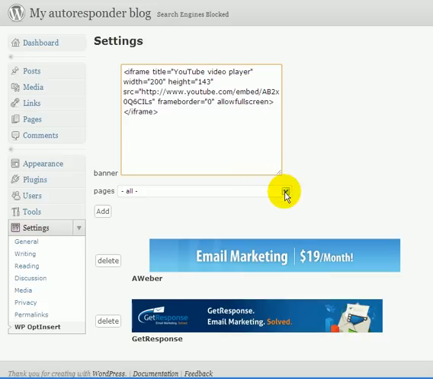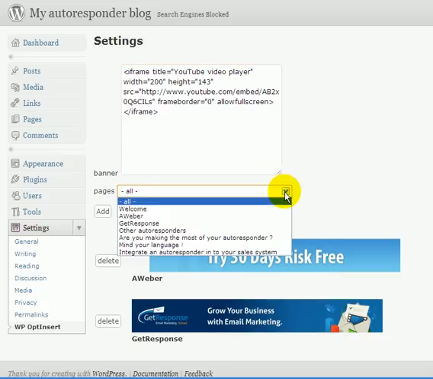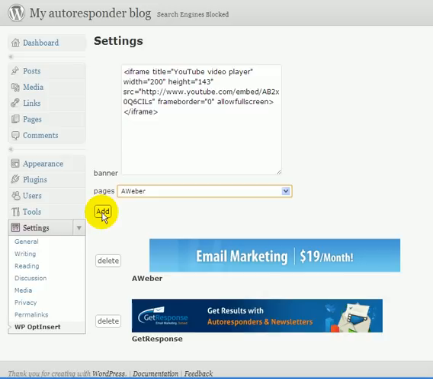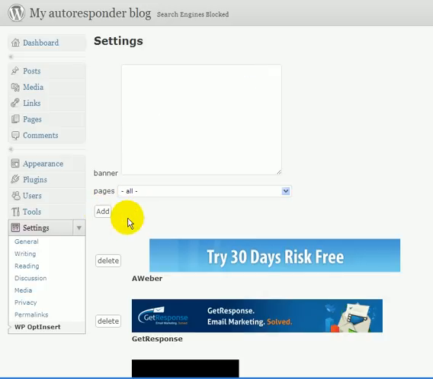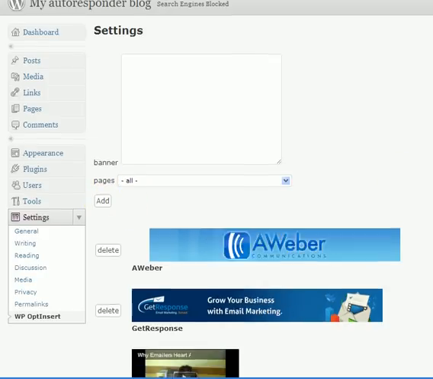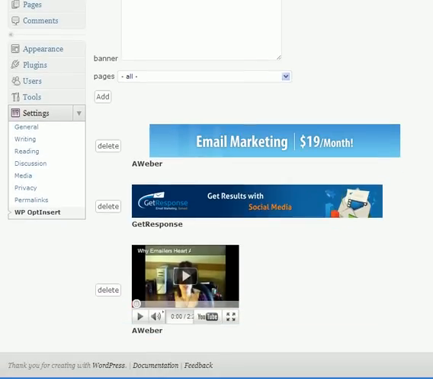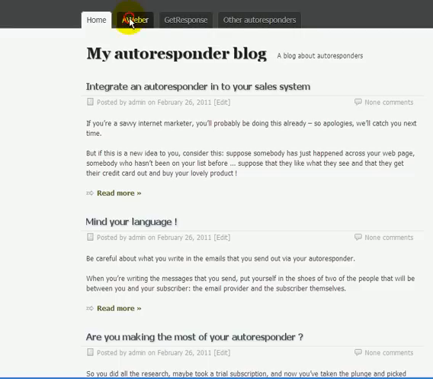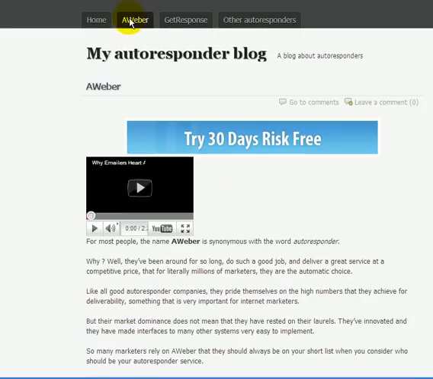Now what I'm going to do here is, because this is directly related to Aweber, I'm also going to add this to the Aweber page. So I click here. And once again, I need to just scroll down so you can see this. So we now have the two additions to the Aweber pages, which are shown here. And if I go back to the blog and I click on the Aweber page, there we go.